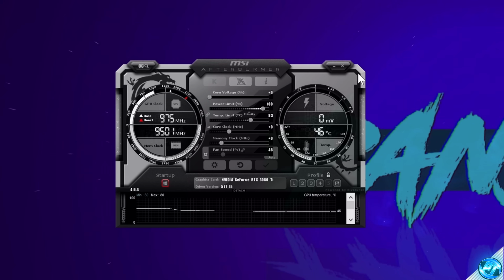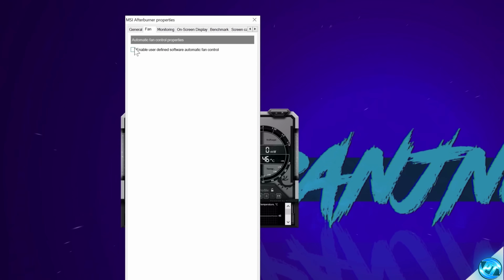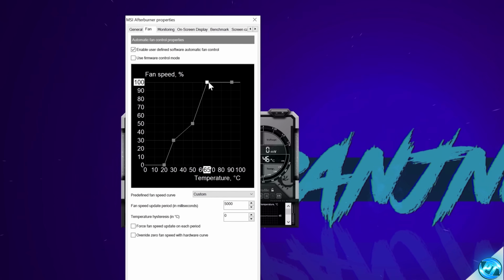To change and set a custom fan speed, navigate down to the settings cog, head to Fan at the top, then ensure that Enable User Defined Software Automatic Control has been selected. We have Temperature at the bottom and Fan Speed on the left hand side. So for me currently on my fan curve, I have 0% usage until 20 degrees. At 30 degrees, I'm using 30% of my fans. At 50 degrees, I'm using 50% of my fans. And at 65 degrees, I'm using 100%.